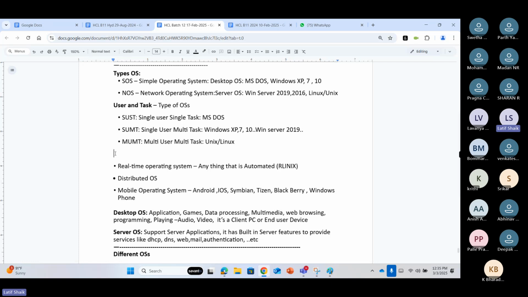Some are using it only for playing games, some only for programming, some only for browsing. So we use these operating systems for different purposes. Like a general purpose operating system, they are built and distributed.